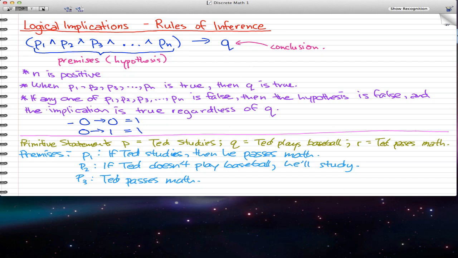Now you can see that I've split up our P's into little components numbered from 1, 2, 3, all the way to n. Now, there are some constraints that we have to follow in this case. One of them is that n must be positive, but that's kind of intuitive since we're counting 1, 2, 3. It has to go up, not down, right? And also, when P1, P2, P3, all the way to Pn is true, then Q is true. So when every one of these components is true, then Q is also true.